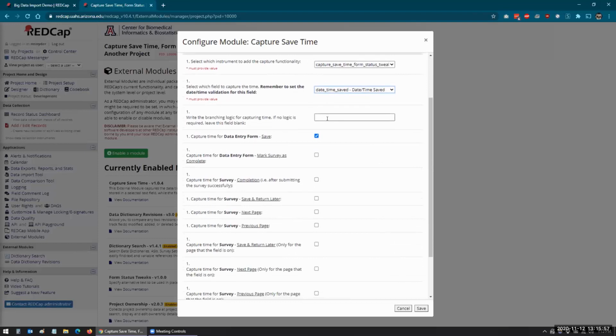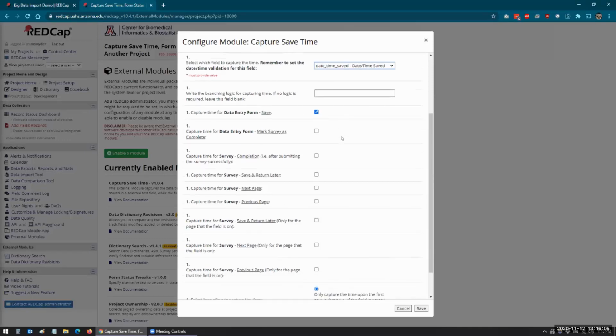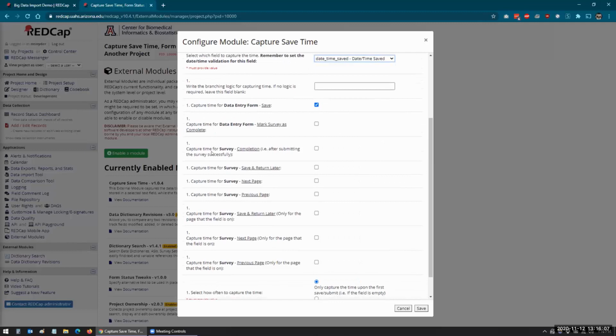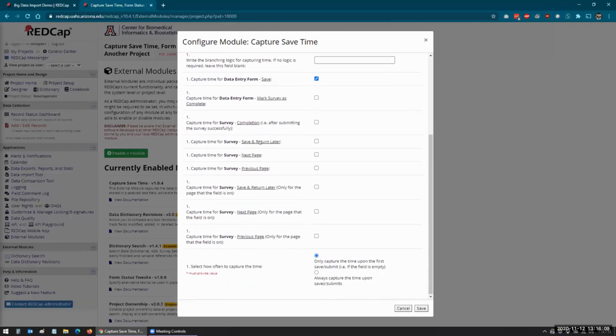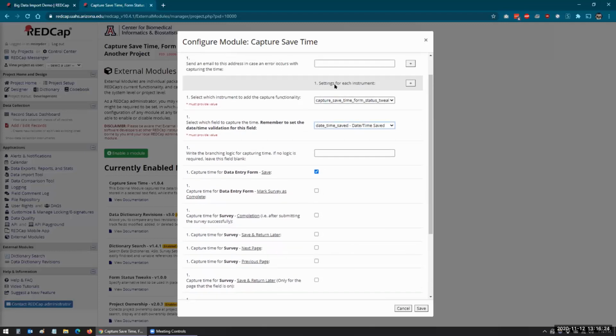And then you can even have branching logic. I have it marked here that I want this value to be filled in when the record is saved. You could also have it when it's marked as complete. You have quite a few options here. So if you want it to capture when it's save and return later, when they've gone to the next page, previous page, any of these that you want to set, you were limited to one option for every field.